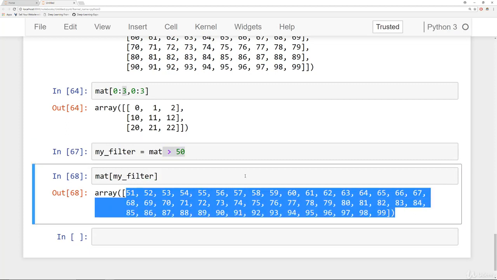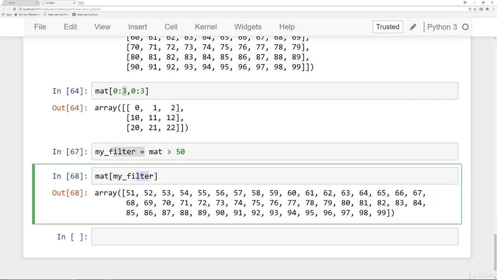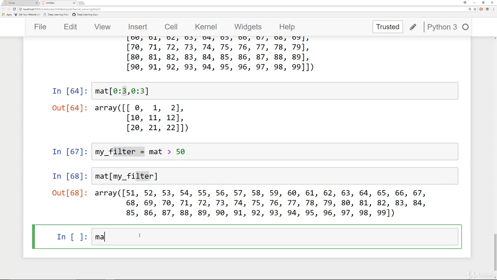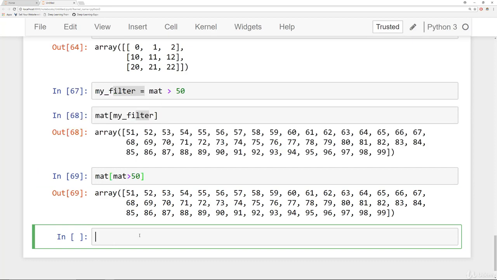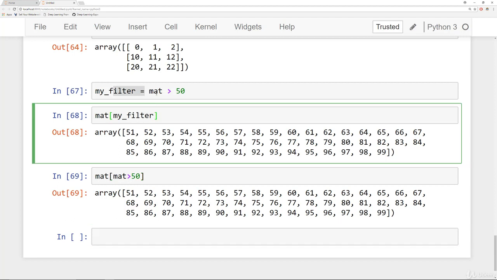Typically, you don't see this done in 2 steps though. Instead, what you end up seeing is something like mat, and then inside of that, mat greater than 50. And this is known as Boolean masking or just masking in general. It's super useful, and we'll be seeing it a little bit throughout this course.